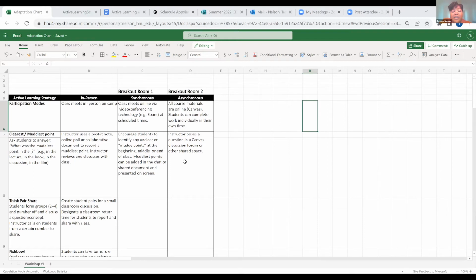Now, if I am applying this active learning strategy to an asynchronous mode, then all course materials are available online and students can complete their work individually in their own time. So we're not in a scheduled time zone and we're not meeting face-to-face. Maybe the instructor can pose a question in a Canvas discussion forum or other shared space where students can provide and share their discussion in either written form or maybe even video form.